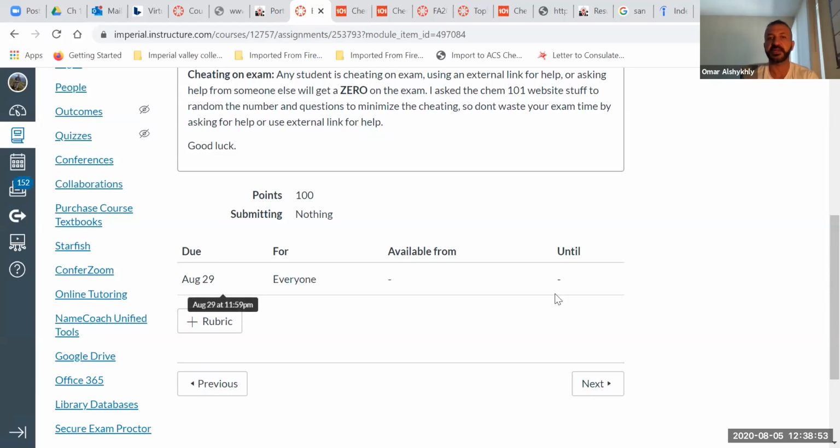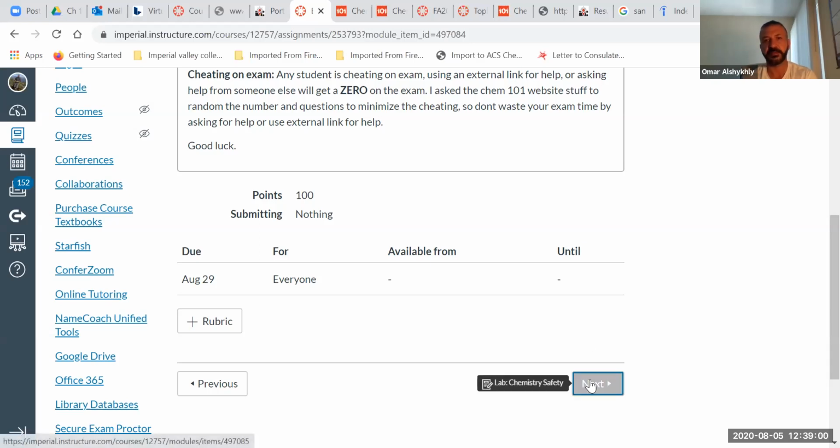This is something about the due date. Guys, for example, the first exam, the due date is supposed to be August 29. You have to do it by that due date. No makeup for the exam, guys, okay?